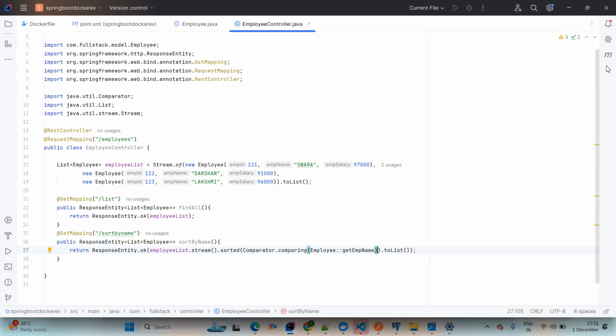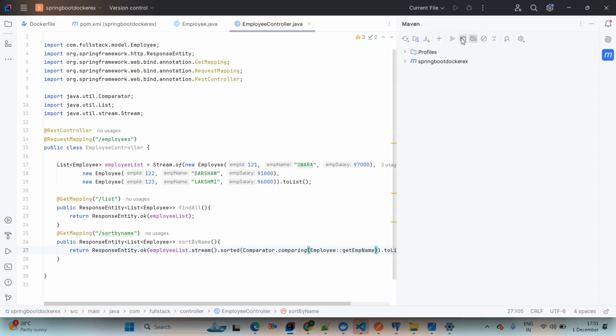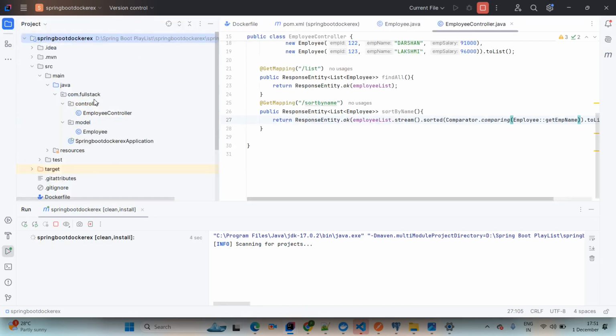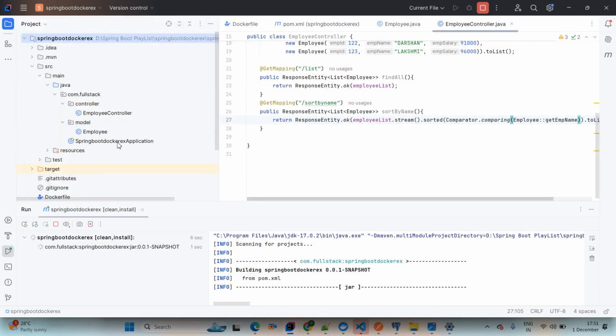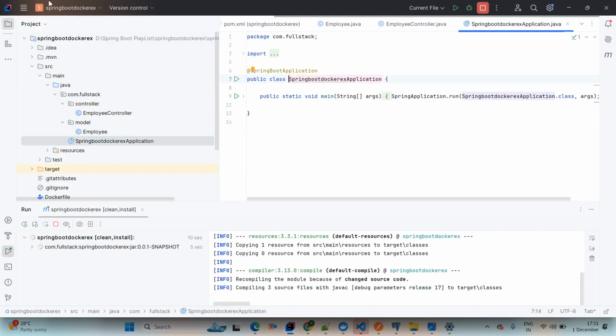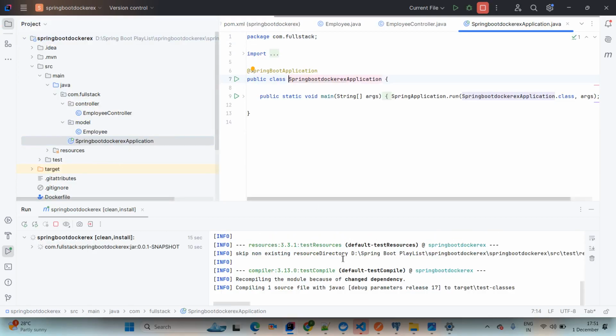Now again we'll come to the Maven build. Simply type here mvn clean install. It will start the build of our application, and once the build is a success, then we'll start our Spring Boot application here. Then we are just waiting to see the build success message.